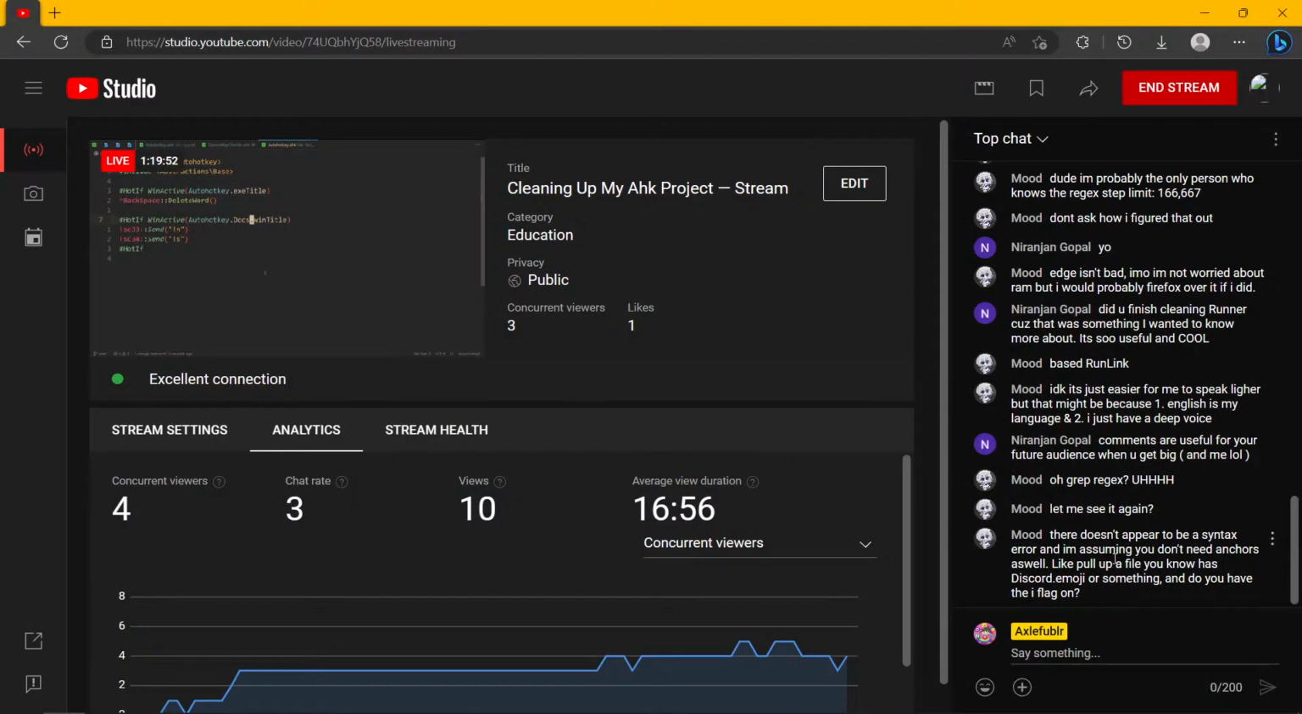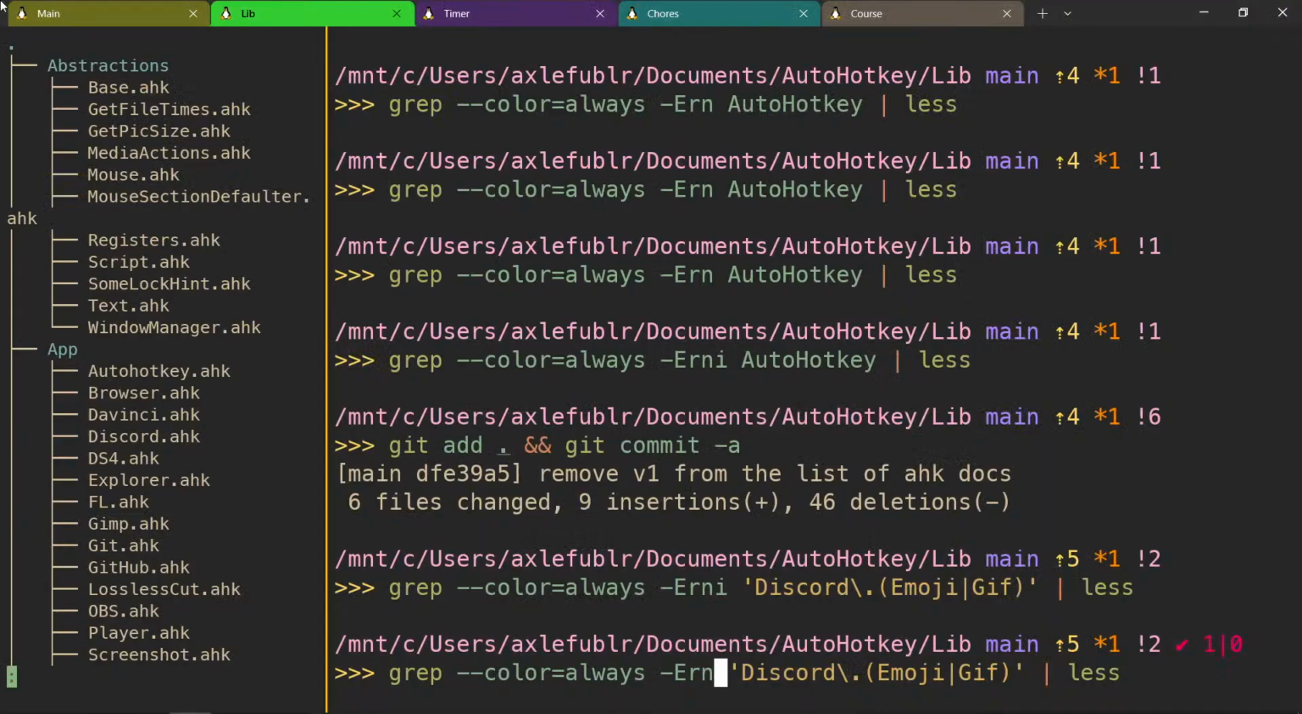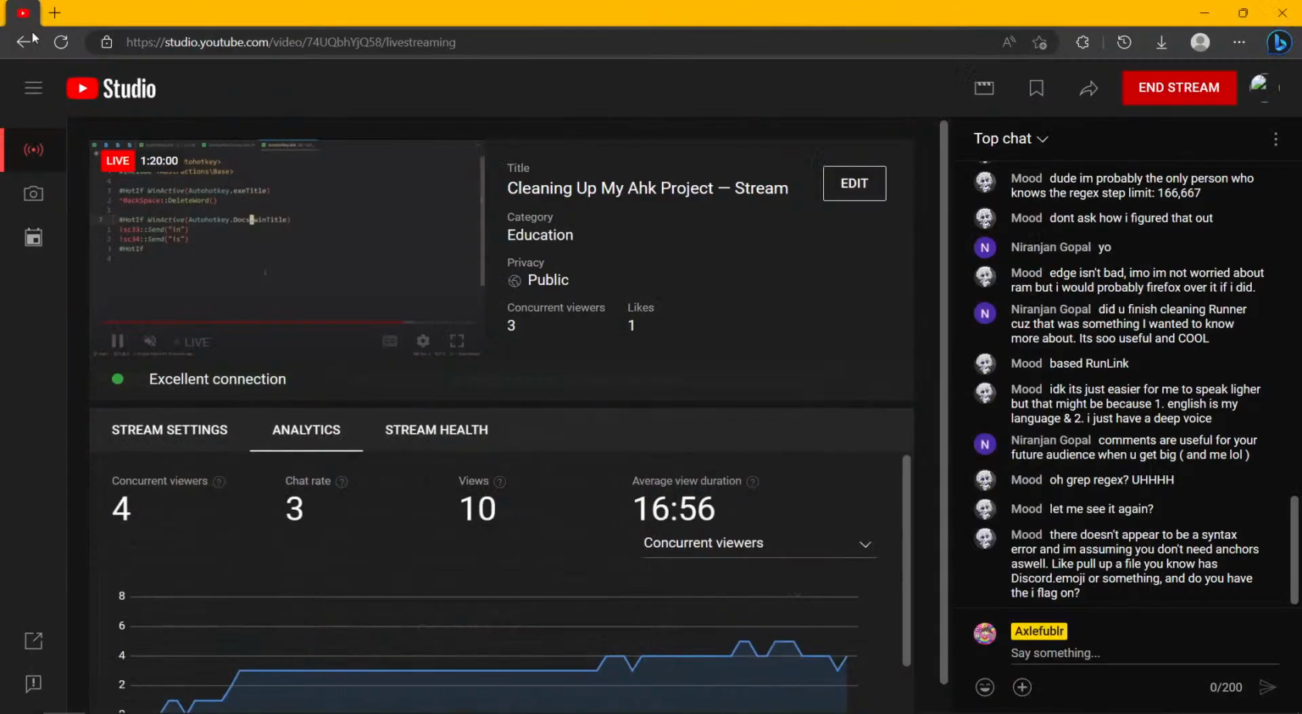There doesn't appear to be a syntax error, and I'm assuming you don't need anchors as well. What the fuck is an anchor? Oh, you mean like the slashes. Yeah, you don't. Like pull up a file, has Discord emo. That's the thing. I'm trying to look for those files.